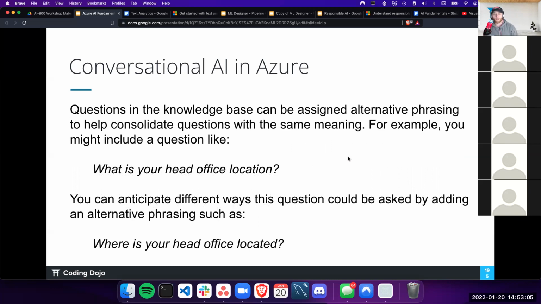So questions in the knowledge base can be assigned alternative phrasing, which helps you consolidate questions of the same meaning. So I might include a question like, where's your head office located? Or where's your head office location? Those are two different things, right? But we can say this is an alternative phrasing. So if somebody asks either one of these, they're asking the same question, like, where's our head office? That's the goal. So we can create those different phrasings where a bot is more robust, and we can anticipate how people ask questions.